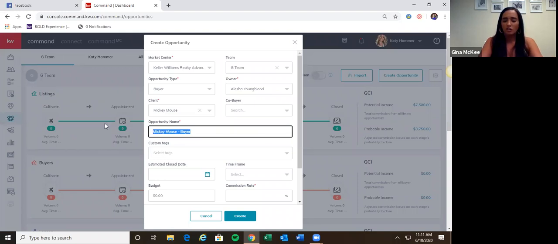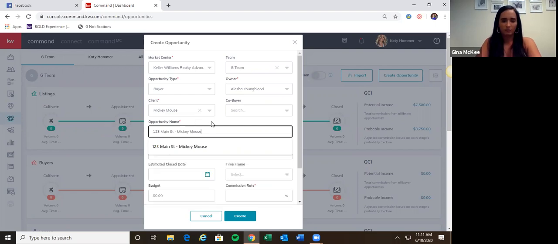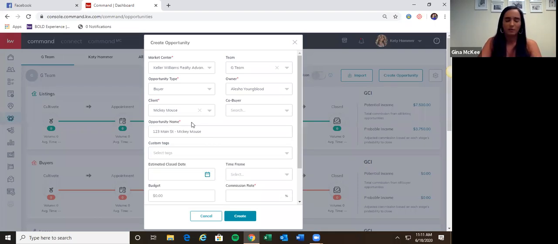So I'm going to change the name to the property address. And you can add their name on there too if you want. I apologize for the lag. Okay, so there is our opportunity name with the property address in there. If you're familiar with putting in the last name of the client, that's fine. We just always need to make sure the property address is at the beginning for compliance.